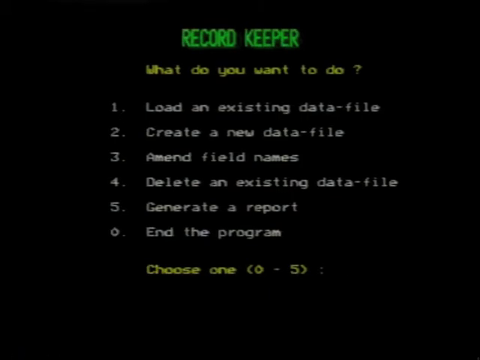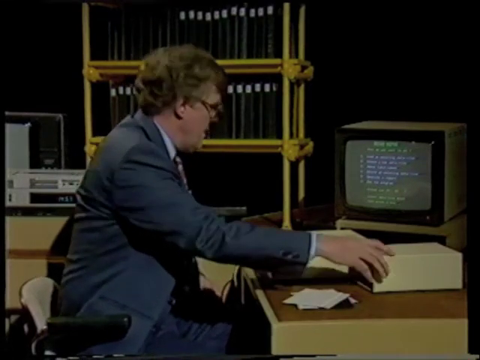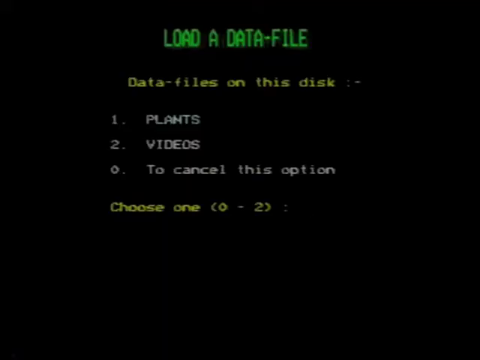So I want to load an existing data file. I hit 1, and it says insert data file disk and press a key. So I take a new disk and load it in, and that's the one with my file on it, and hit a key. And immediately it comes up with the 2 data files that I've got on this disk, one of plants and the other one called videos. Well, that's the one I want too, so I hit that one.